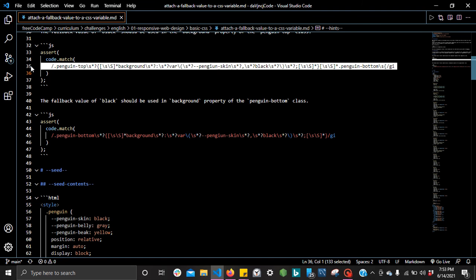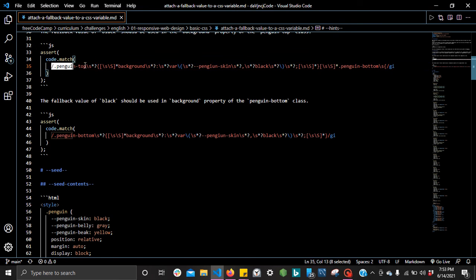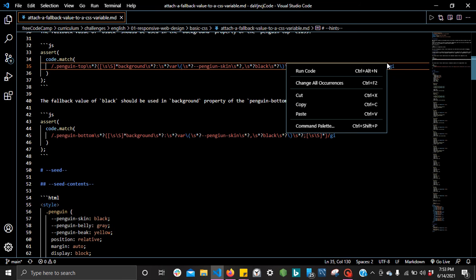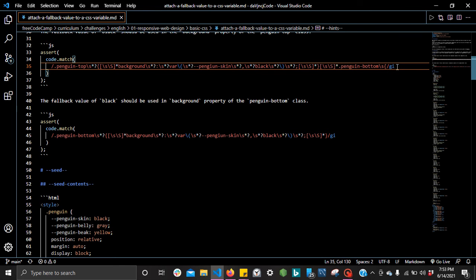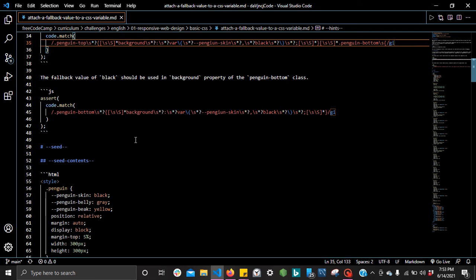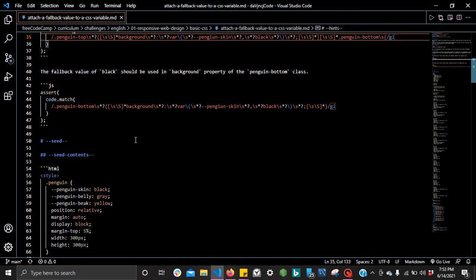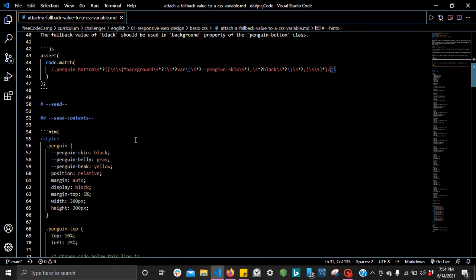I have seen it before. Regex is what it's called, and I need to familiarize myself with what's going on here. All right, so line 40, the fallback value of black should be used in the background property of the penguin bottom class. Okay, yeah. So it's giving me the answer.